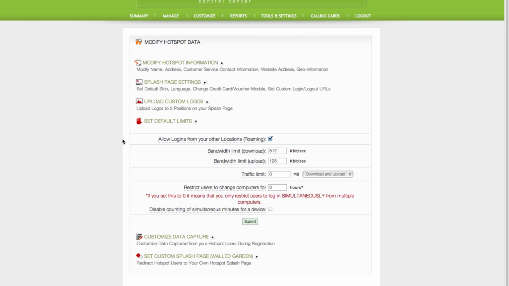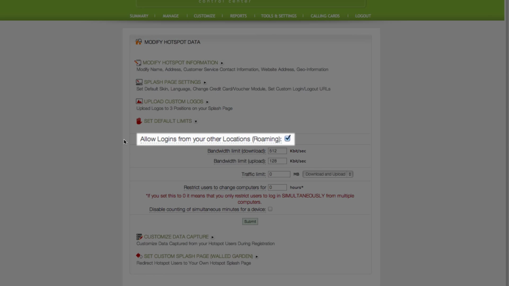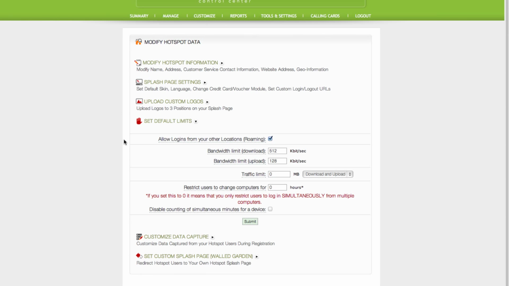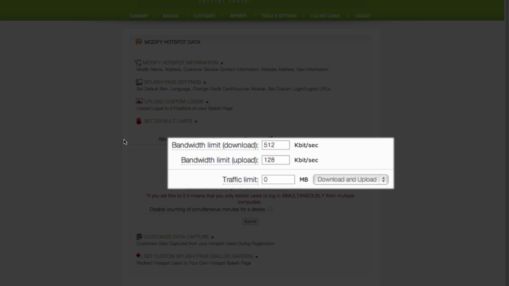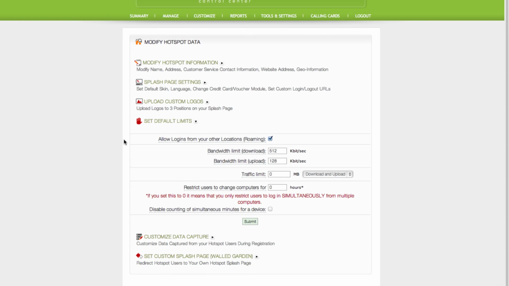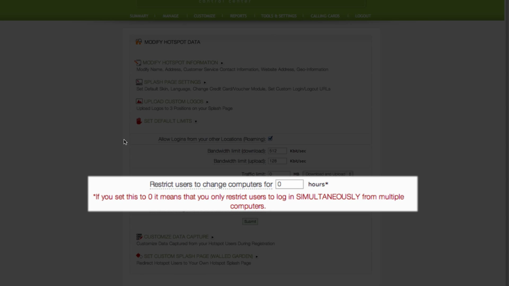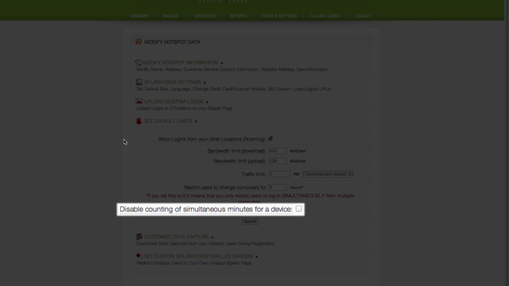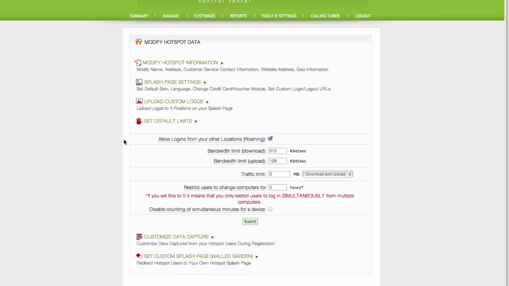In the next section, you can set different limits for the location. You can disable roaming, which means users from another location of yours will not be able to log in at this location. You can change bandwidth and traffic limits. This will only change those packages which are using the location's default limits. You can also restrict users from logging in from a different computer or device for a specified number of hours after they log out. This option is for preventing sharing of access. You can also disable counting of simultaneous minutes for a device, which is recommended if there are multiple access points close to each other, each is running the hotspot module, and you are using packages where users can pause time and reuse it later.